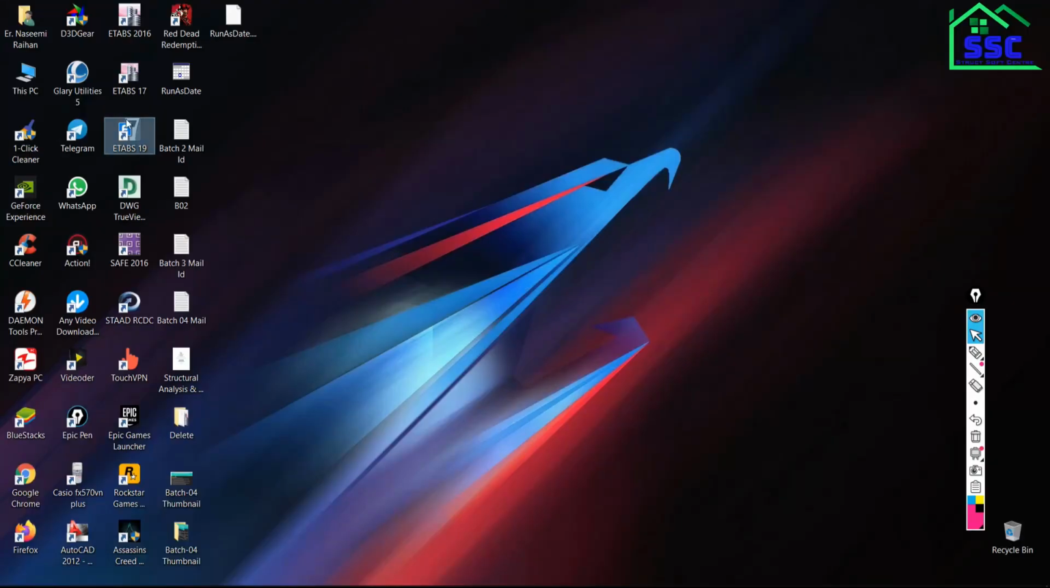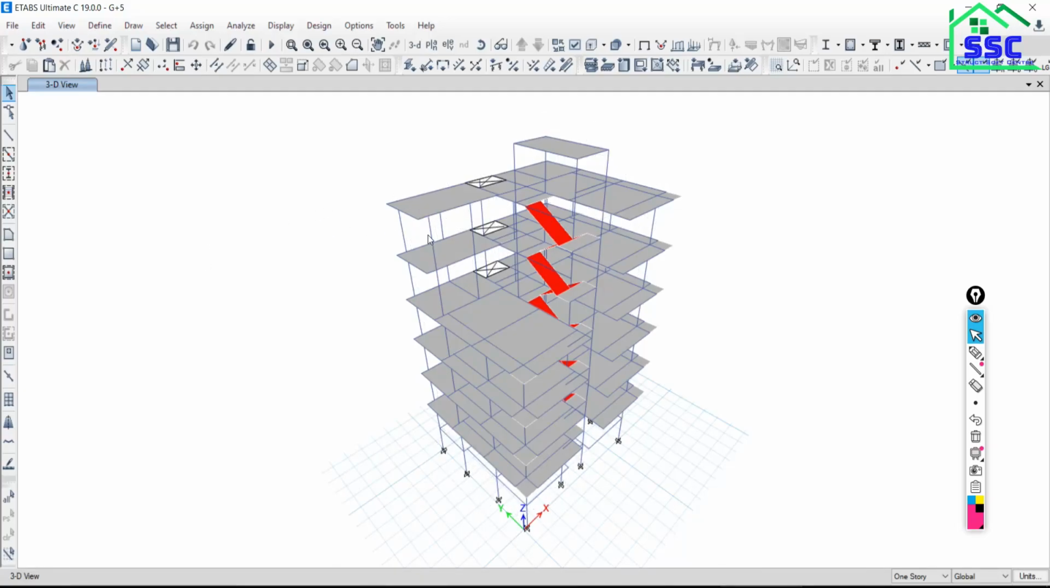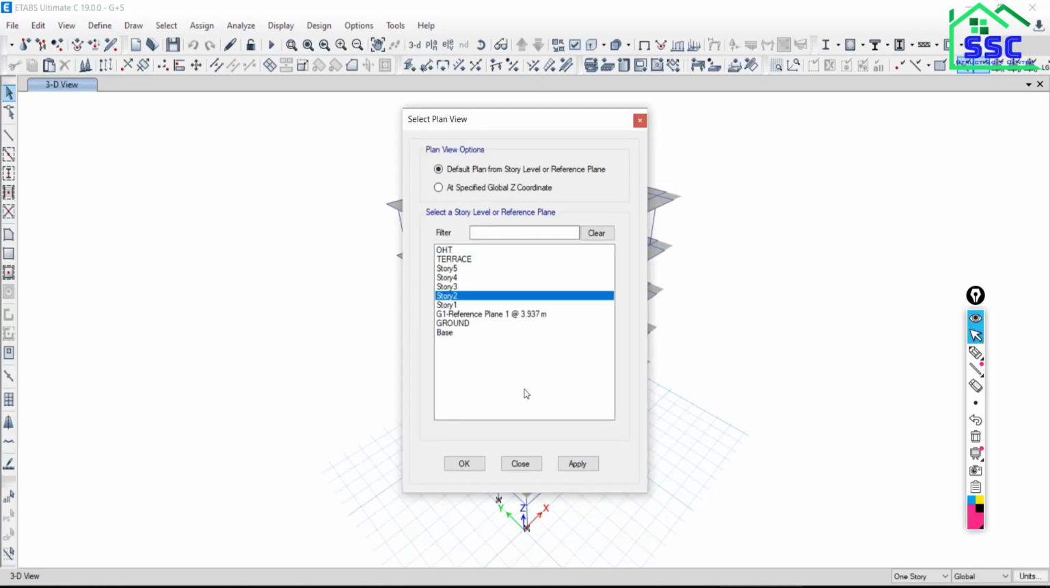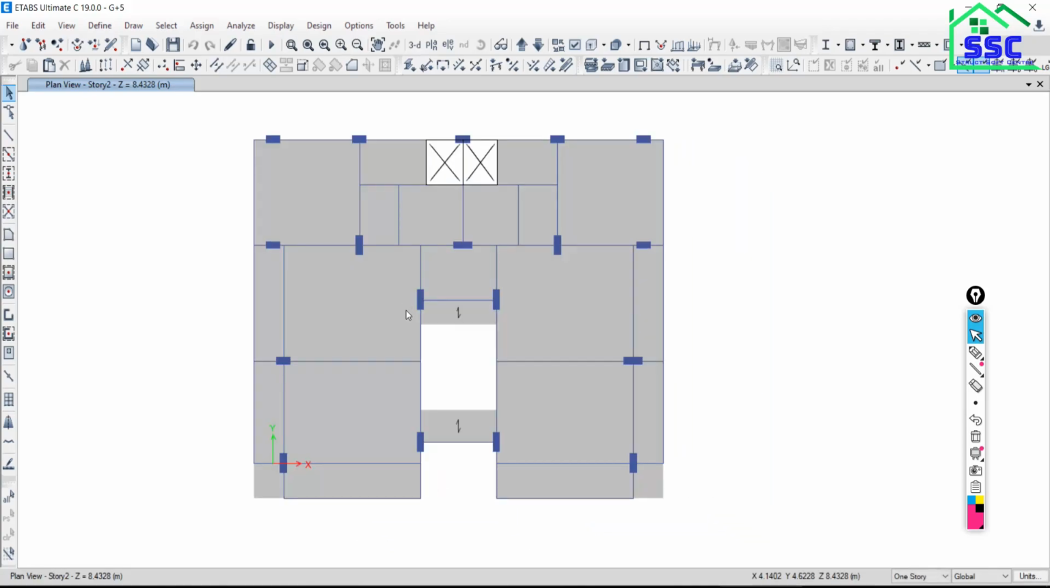Is that okay? I will show with another example. Just right click on the window and set grid system visibility. I don't want the back grids. Just go to plan and story 2. So we are at story 2. Here I would like to select elements by the material properties.